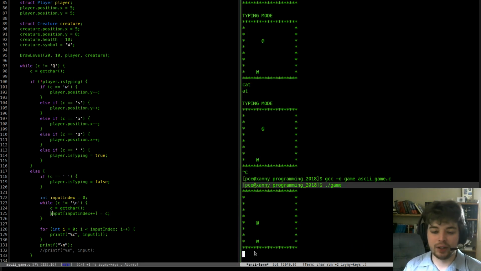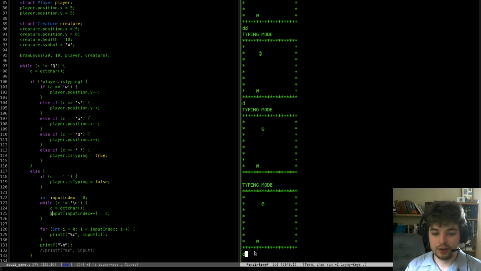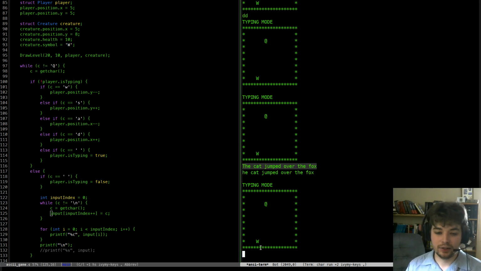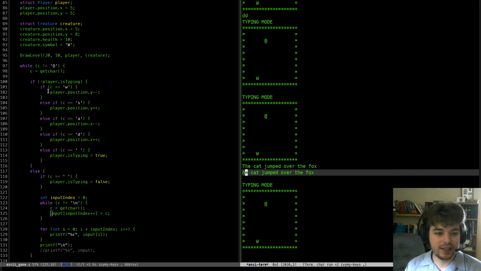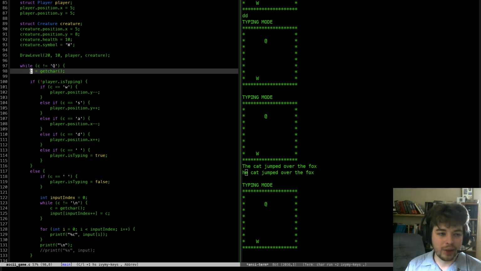We can try something longer just to make sure that it works. So moving around, and I'm going to say the cat jumped over the fox, right? And we see we get the cat jumped over the fox. We're missing this T, and that's because we're already doing this C equals getchar, which is kind of weird.